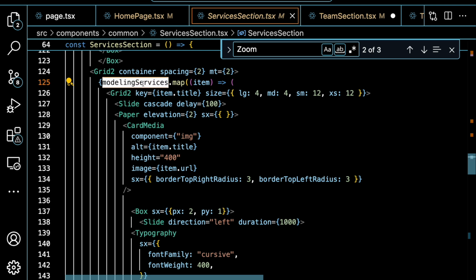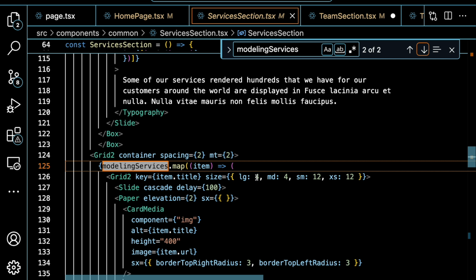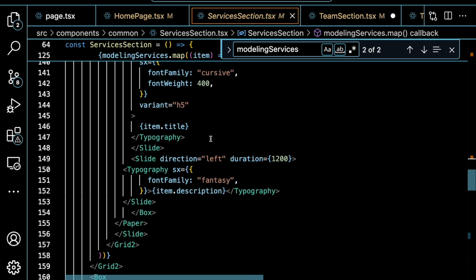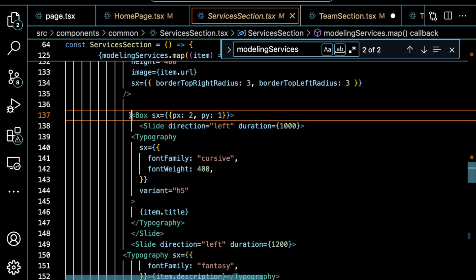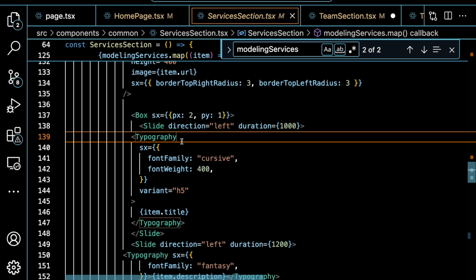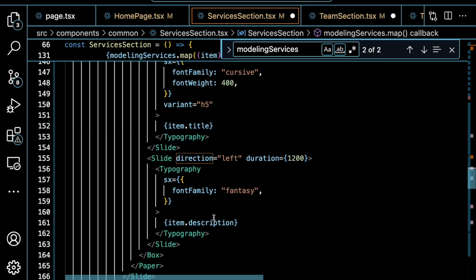And I've looped through my modeling services. This is the data that is at the top over here, and I want each element over here too to animate. So I have added this Slide component and passed cascade with a delay of 100, and each element, also the title and the description, I want it to animate as well. So you can see I've wrapped this typography with a Slide animation component, and I pass the direction and duration as well, likewise the description.